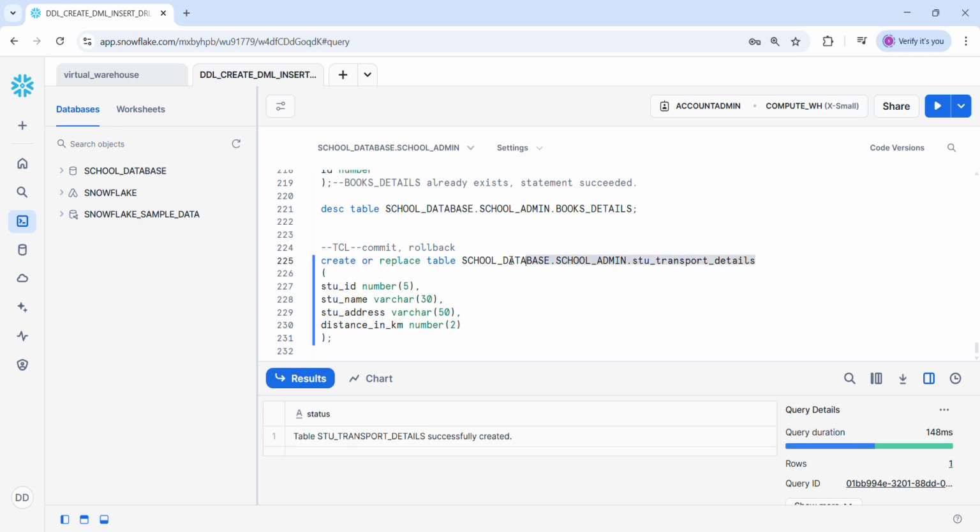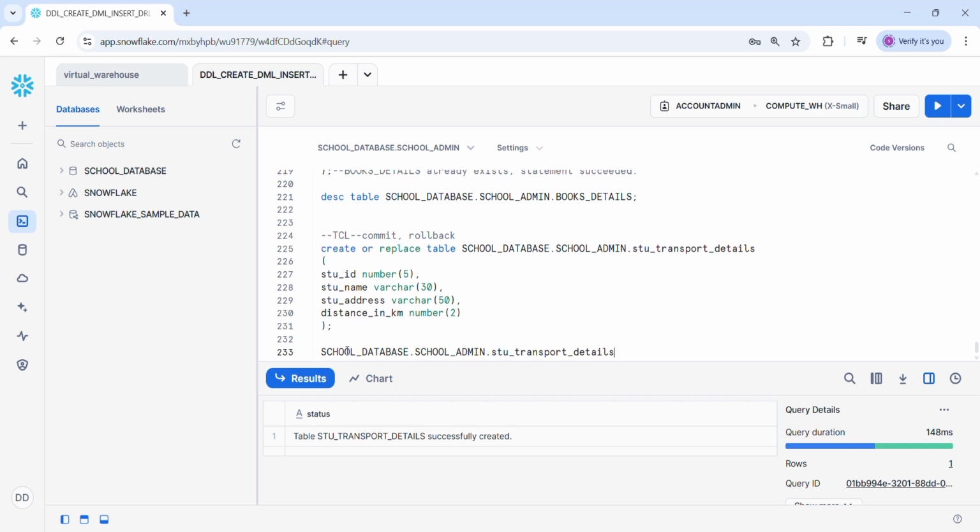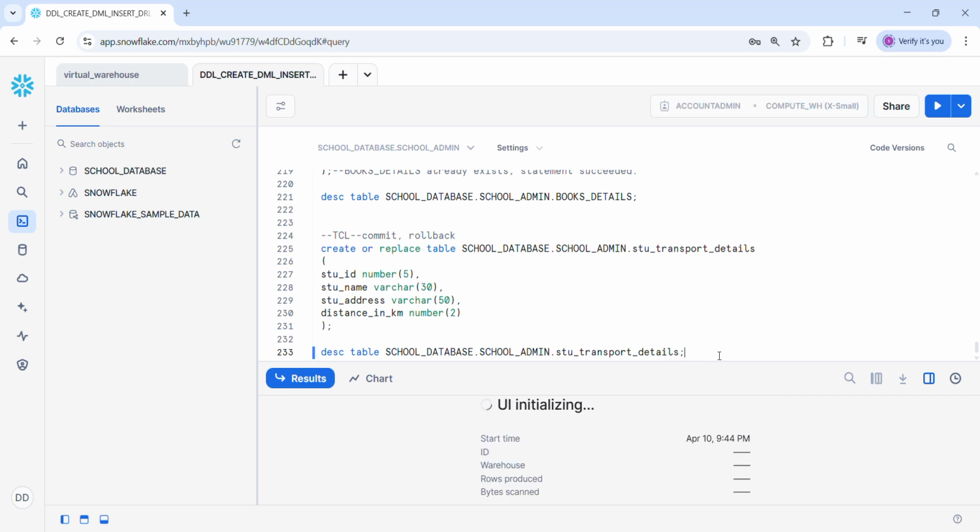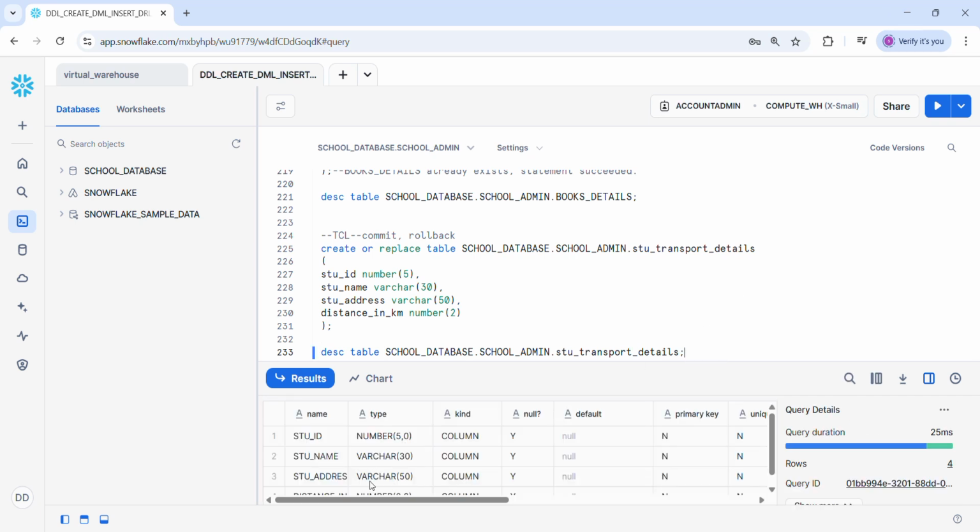Now describe this table. My table structure is there. So did I use any commit statement here? No, right? Okay, let's go.